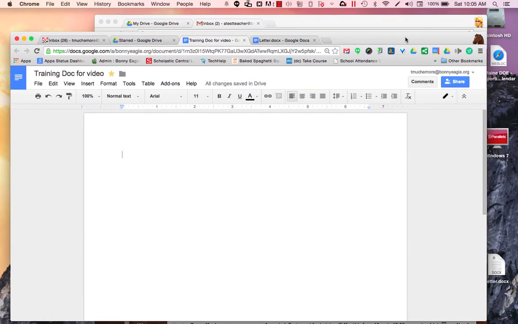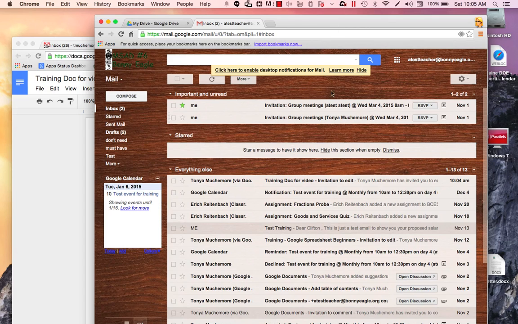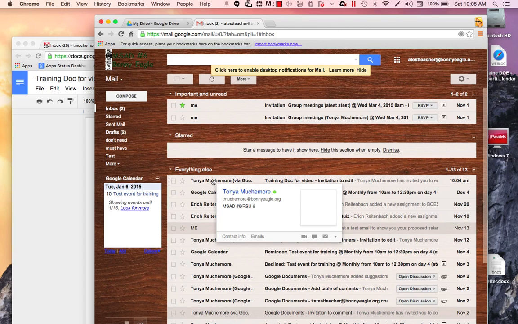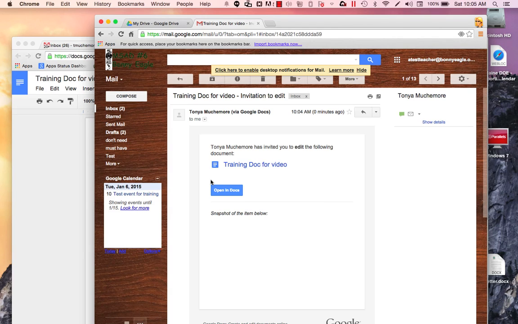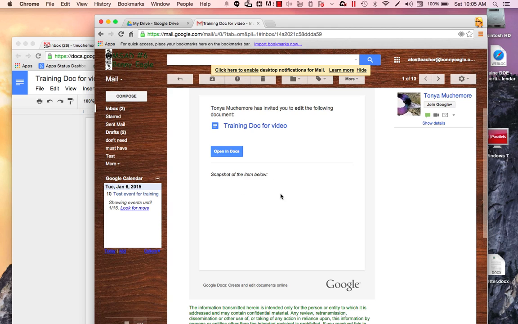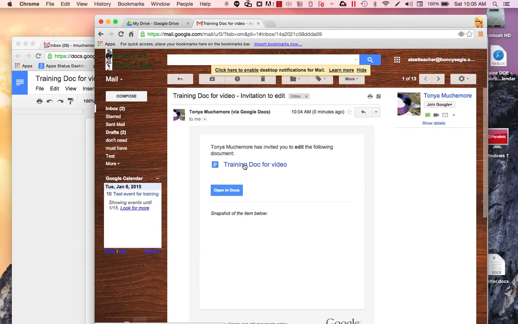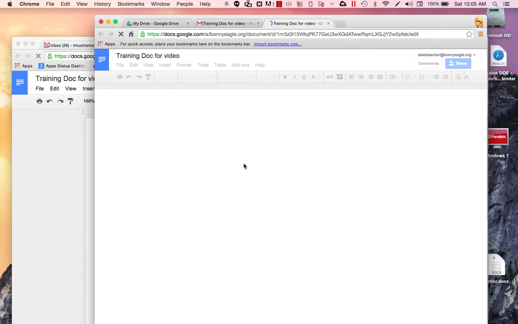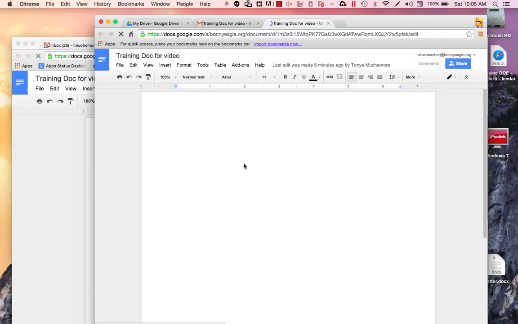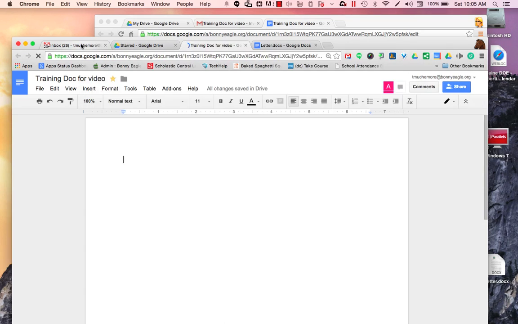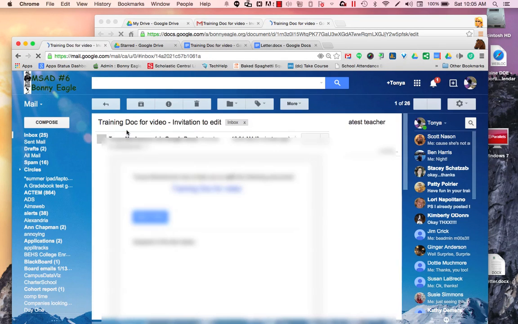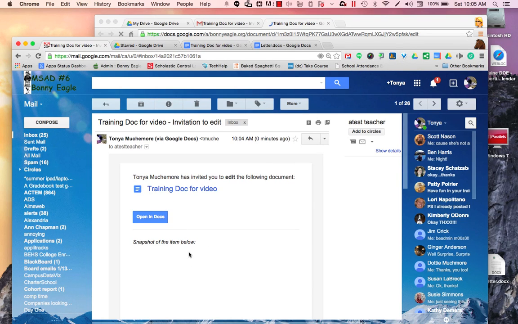So now that's going to send an email to the person that I've shared it with, as well as to myself. So if I come over here, here's the notice for this person that I shared it with, that they have an invitation to edit this document. It's going to give a snapshot of the item below, which this is a blank document, so they're just seeing blank. And then they can click on Training Doc for Video, and it'll open up for them. Now, where I asked it to send a copy to myself, if I go and look, it's going to say Training Doc for Video and show me the exact same thing that they saw in their email.